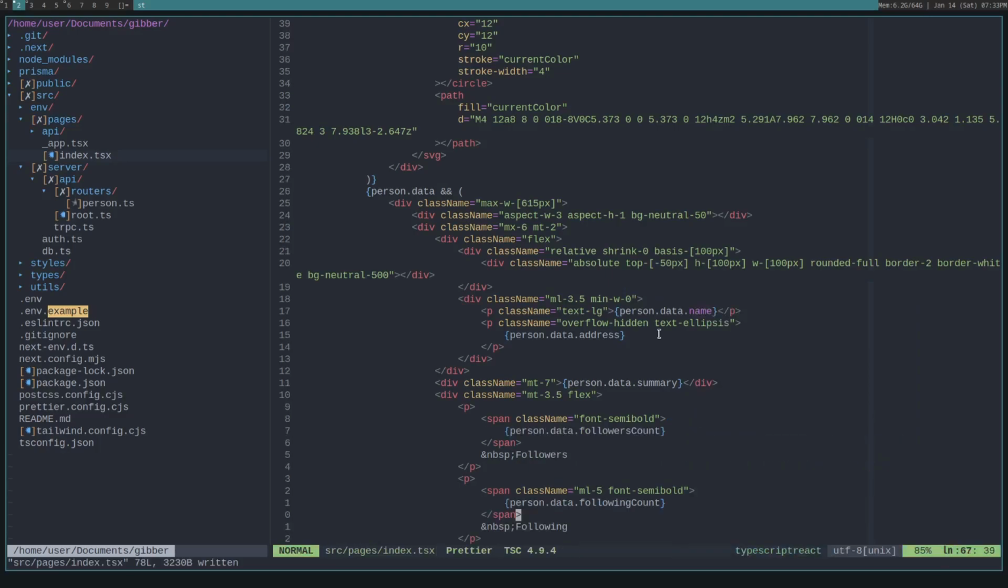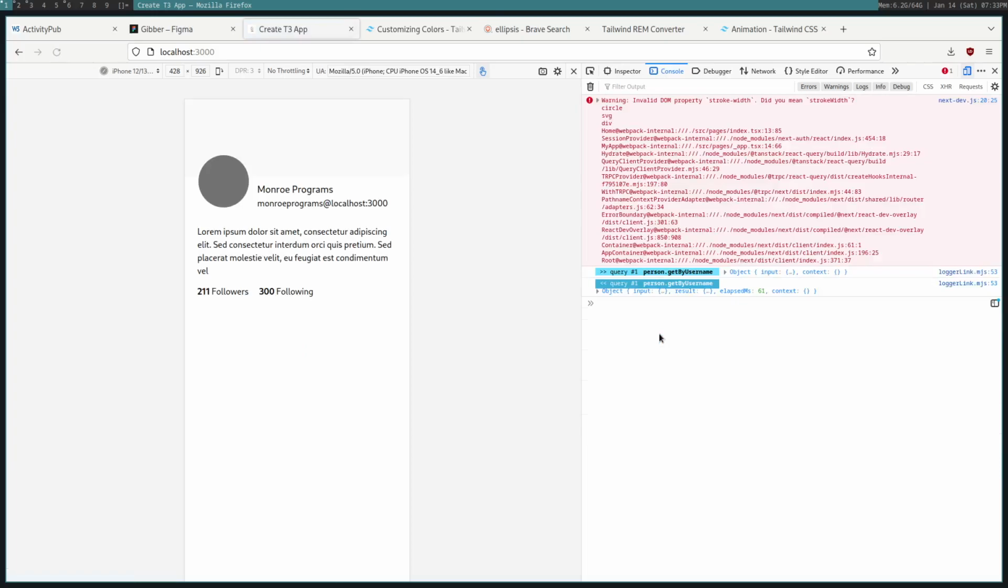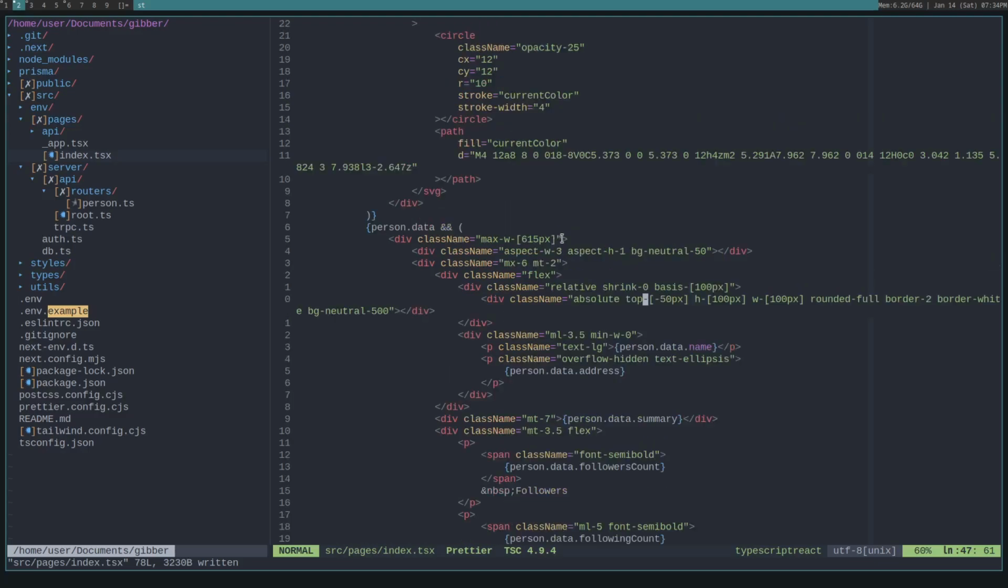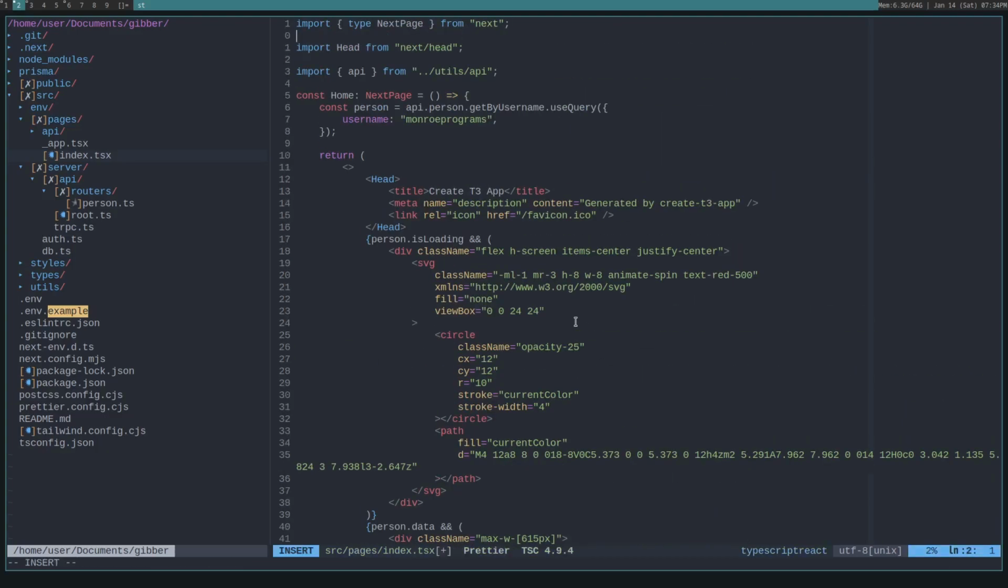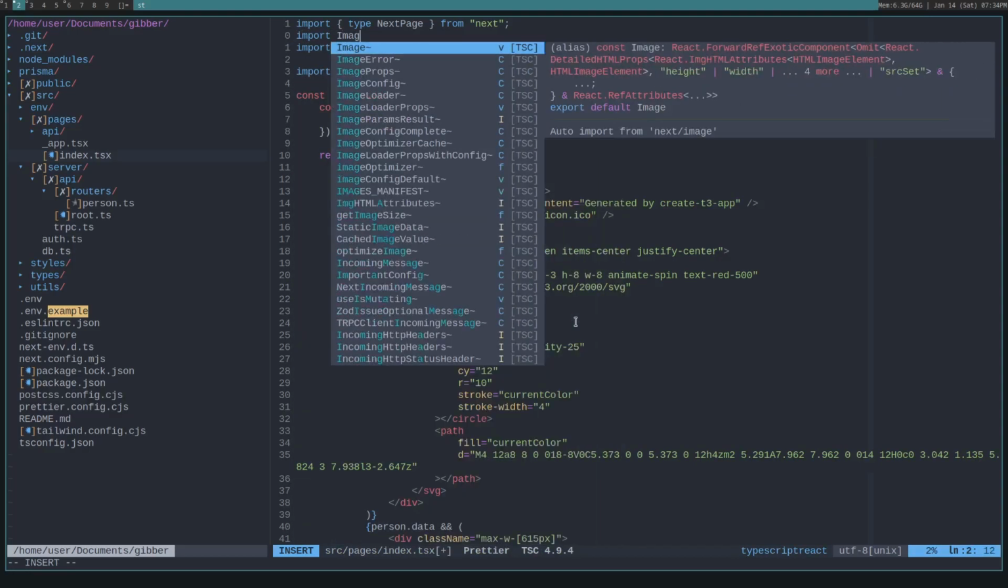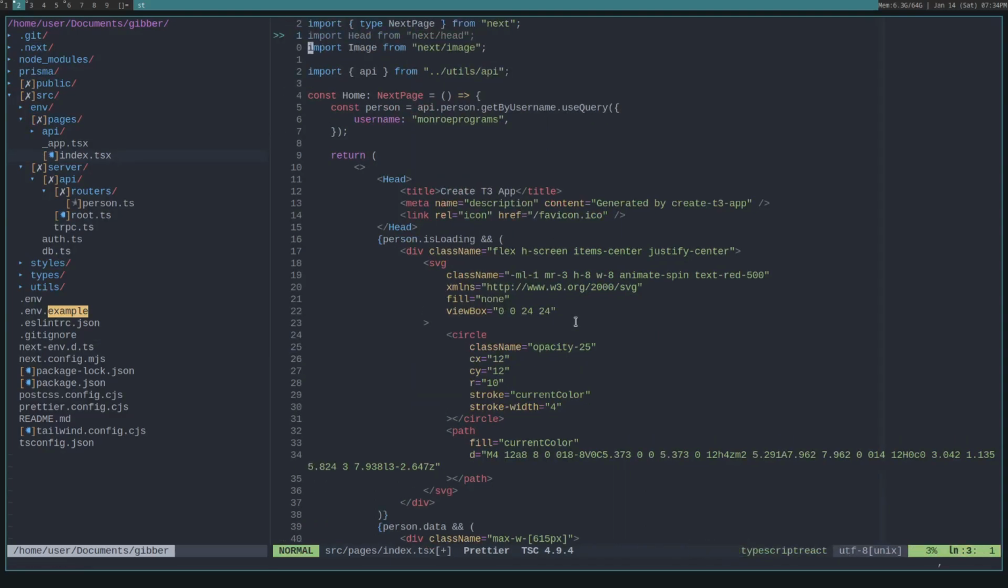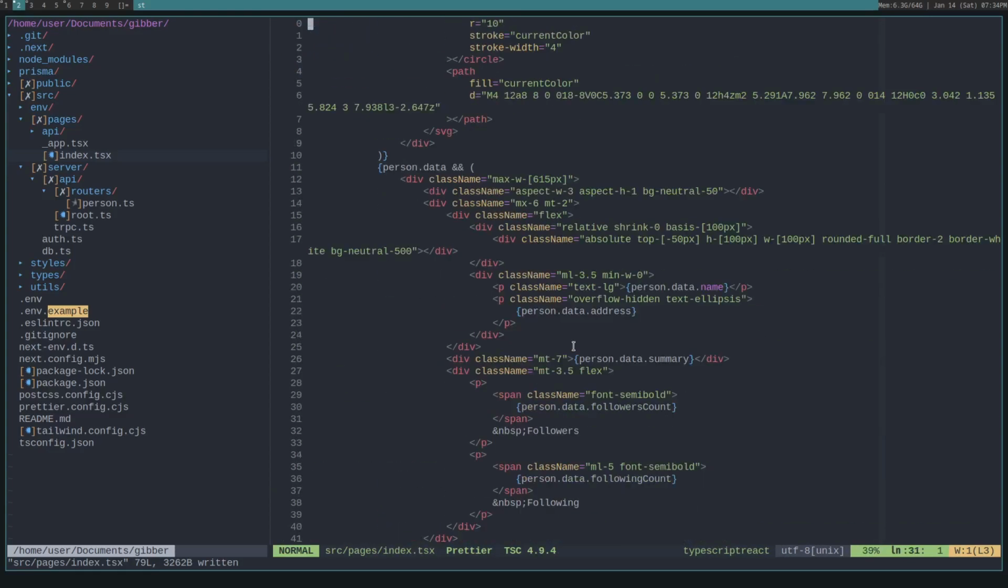Person.data.following. Nice. Coming together. And since we pulled in those images, now we can put in the header and the avatar. So to do that, let's pull in import Image from next/image. And this does things like caching the image, and you can do multiple things with it.